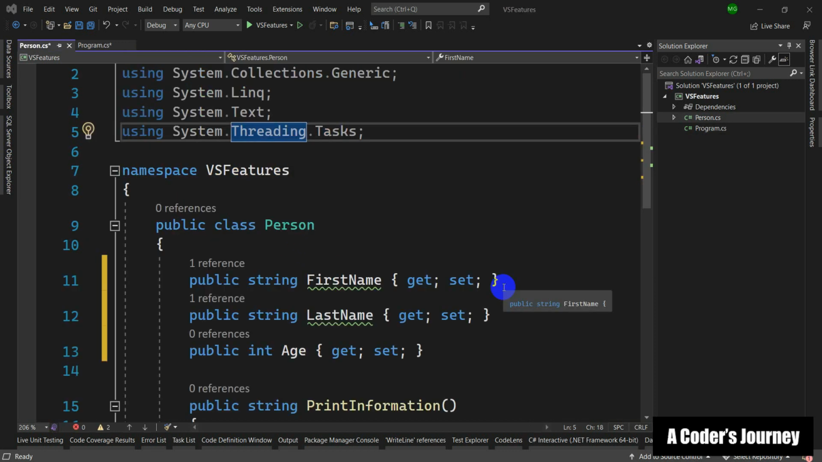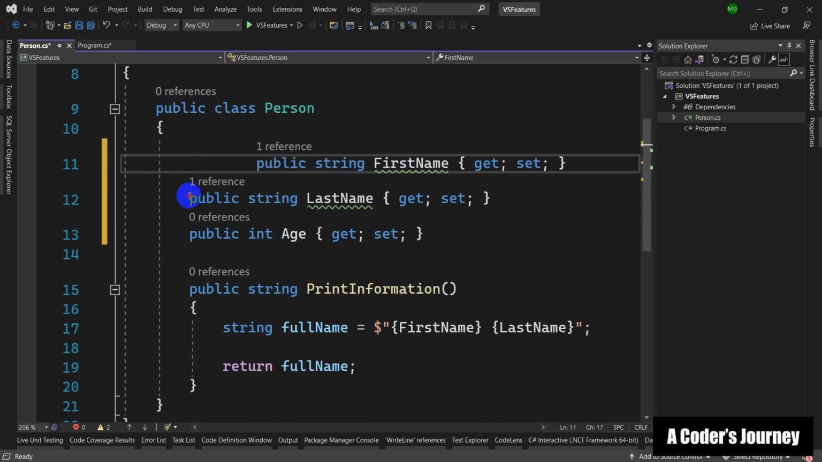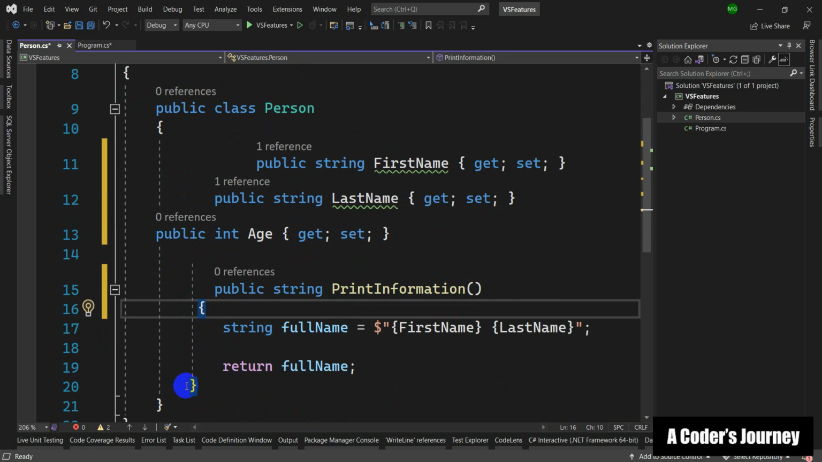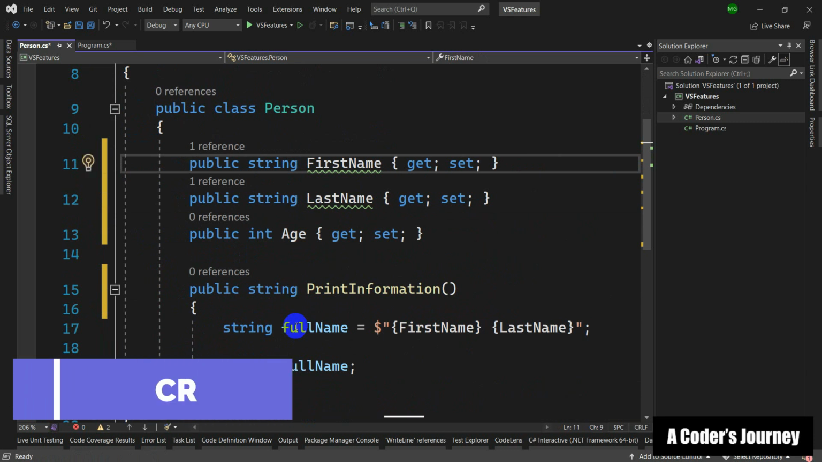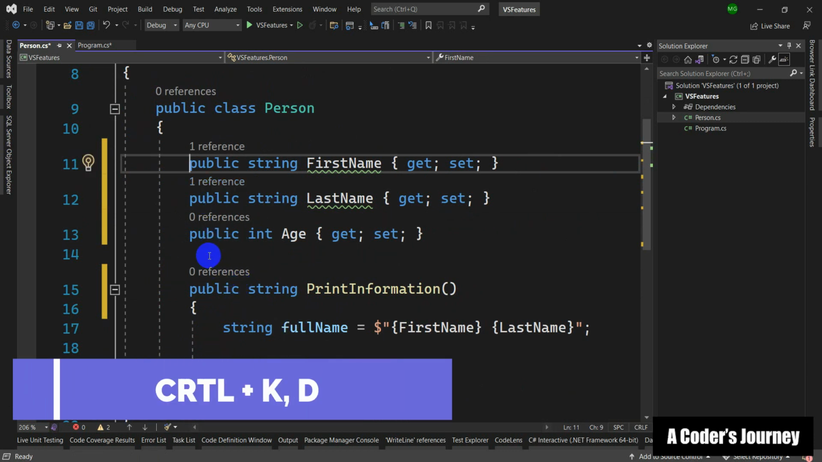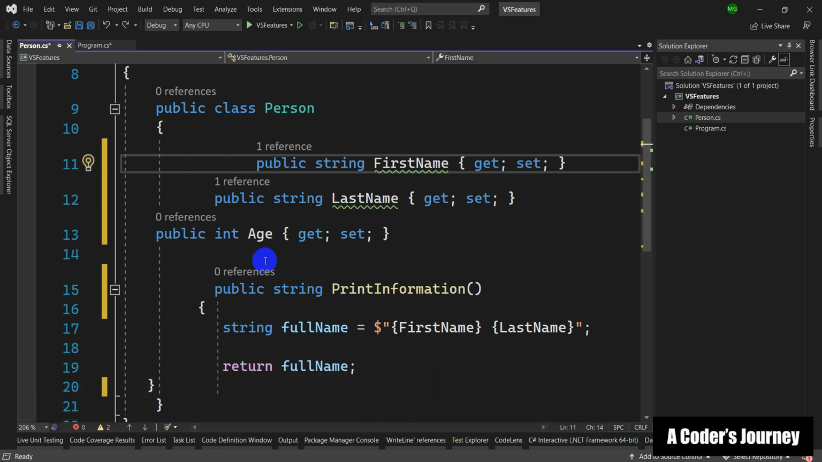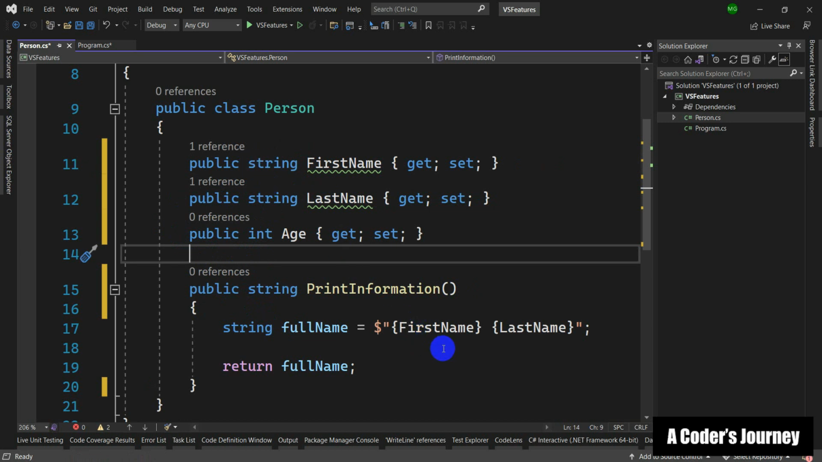Another nice feature that I use is to format my documents. Suppose in this class I'm gonna mess up the formatting, the indentation, and then I'm gonna press Control K and then D, and as you can see, Visual Studio will format everything for me. So one more time, you hold down the Control key from your keyboard, and then you press K, and after that you press D, and this will format the document very easily, which is a nice feature to use.